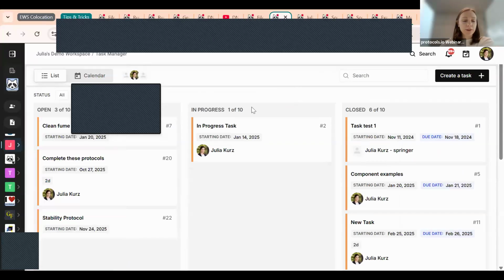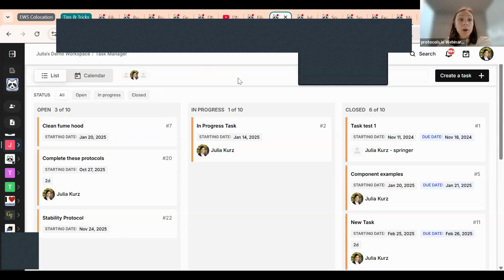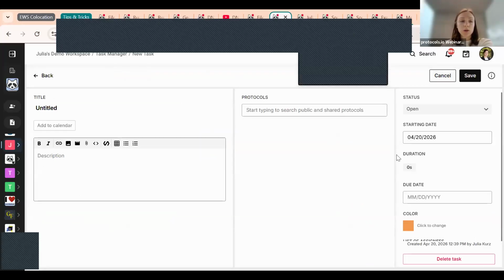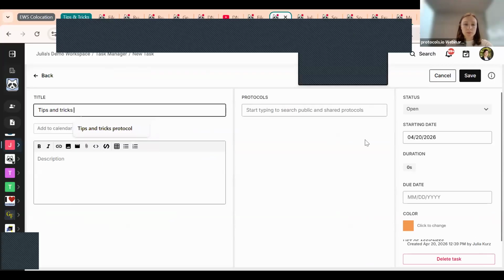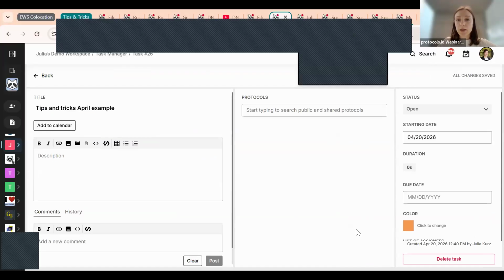You can see I've already created a lot of example tasks from past webinars. But if you're a postdoc lab manager, you might want to create tasks and link one or several protocols to those tasks. So I'll go in and create a task. I'll give it just this example name. So you will need to give it a title first and then click save. And after you do that, then all of the changes that you make will be automatically saved.